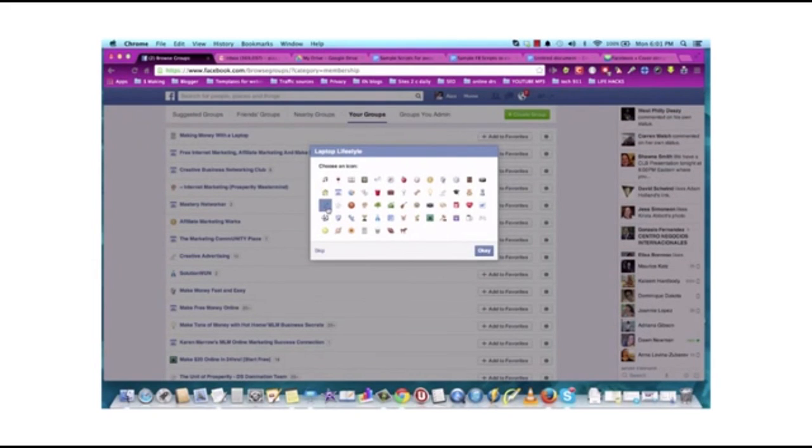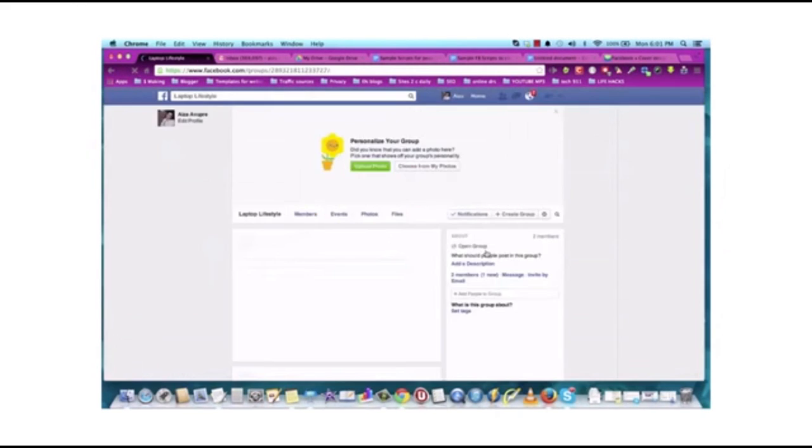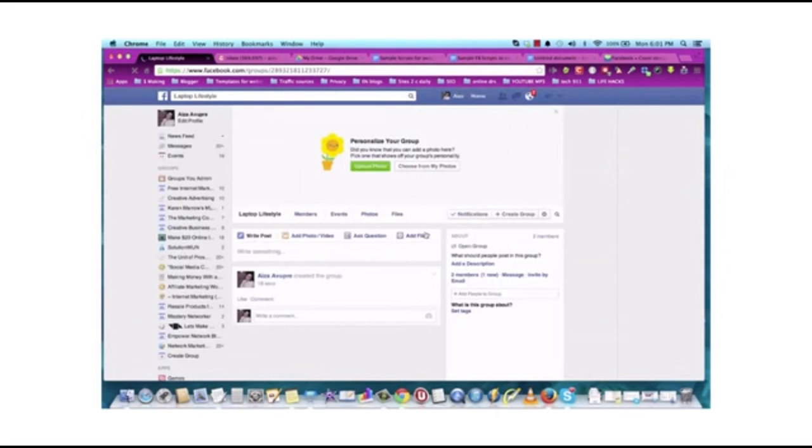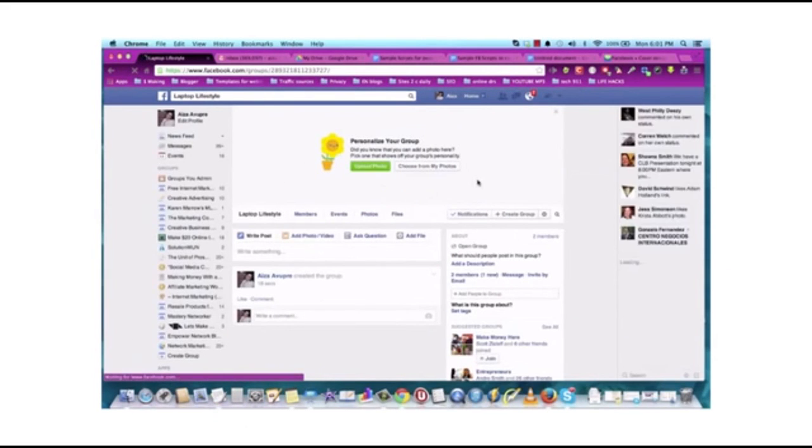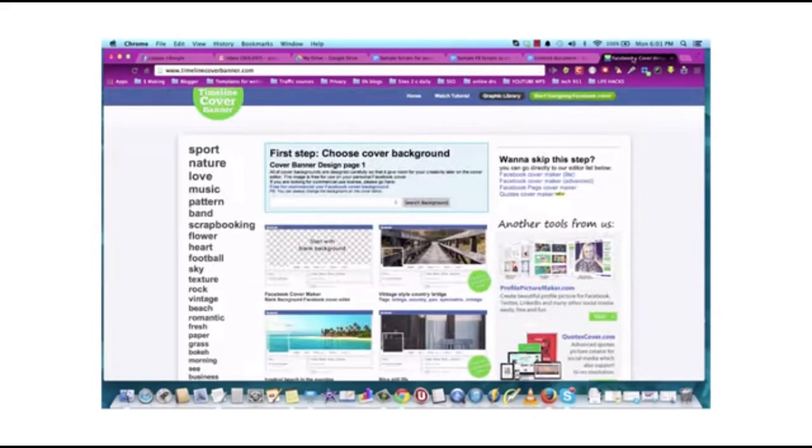Since I chose Laptop Lifestyle, let's do sunglasses, because in theory, if you live with a laptop, you could do so from the beaches of the world. And now you can put an image here. Now you can go to a site like Fiverr, and for $5 you can have someone create a very professional, nice looking image for your Facebook group, or you can do so yourself. I'll show you a quick and easy way to create one yourself.